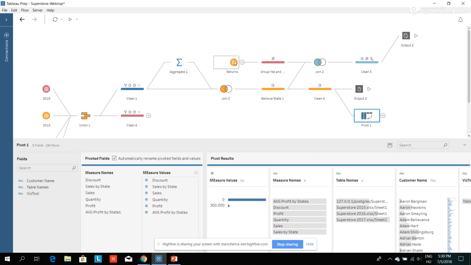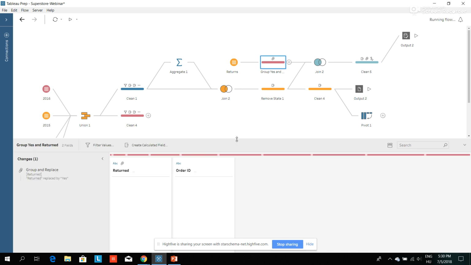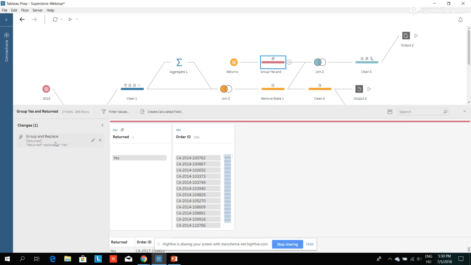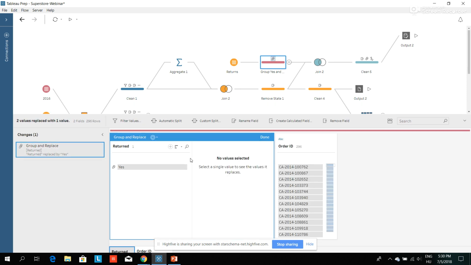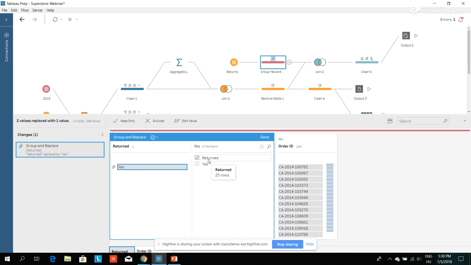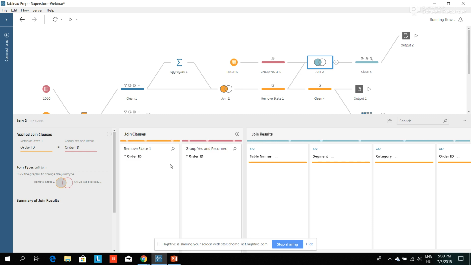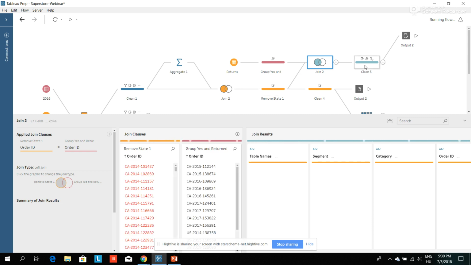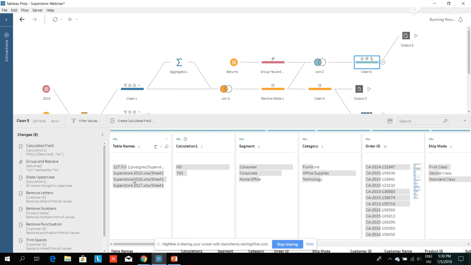Okay, what happened in this branch of the workflow? I imported the returns data from another Excel sheet, and basically I just grouped. There were two different values for the return value, yes and returned, and I just replaced them. You can see what happened here. So I added return on the yes. I joined the two data sets together based on order ID, and there are just a number of other data cleaning options that I wanted to show you.